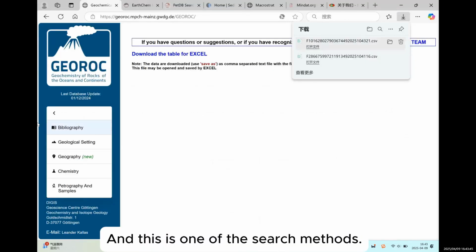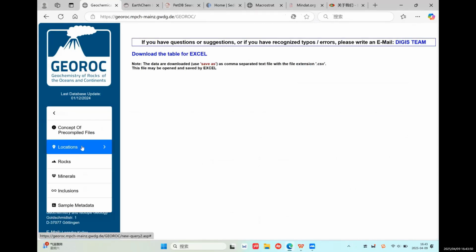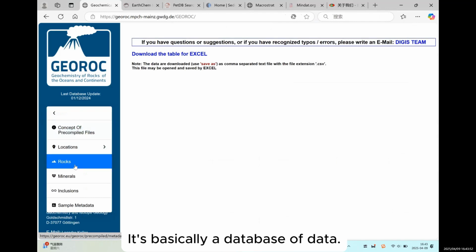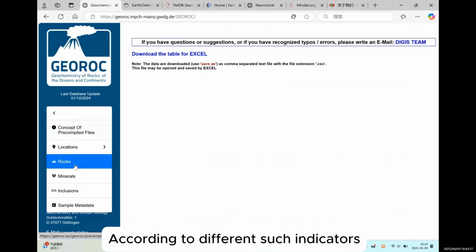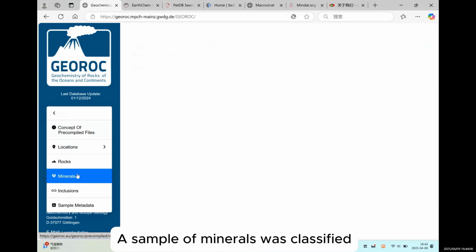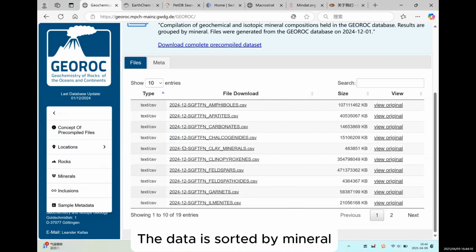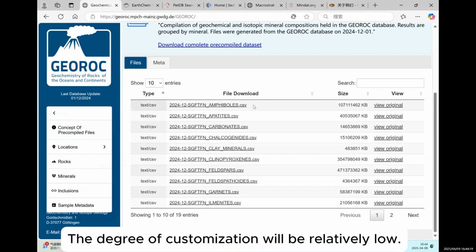And this is one of the search methods. Then we see another one below, precompiled file. So let's click this precompiled file. It's basically a database of data, classified according to different such indicators. So let's say we look at it according to mineral classification. What is it like? You see, the data is sorted by mineral, one file at a time. This way you will find it faster. But the degree of customization will be relatively low.